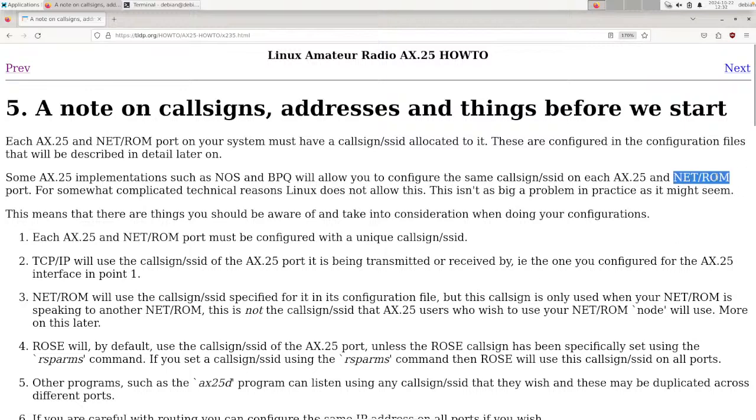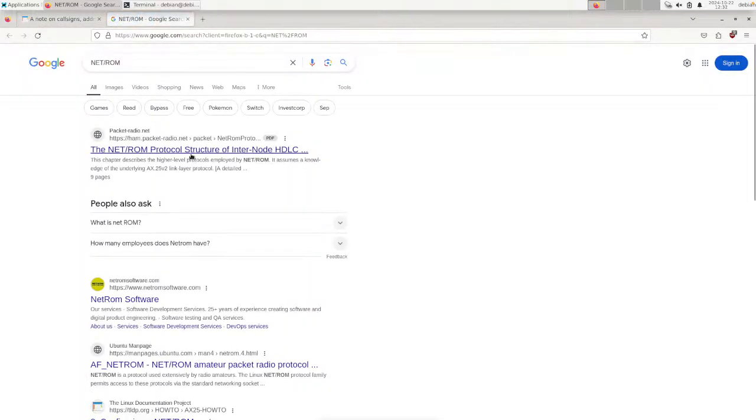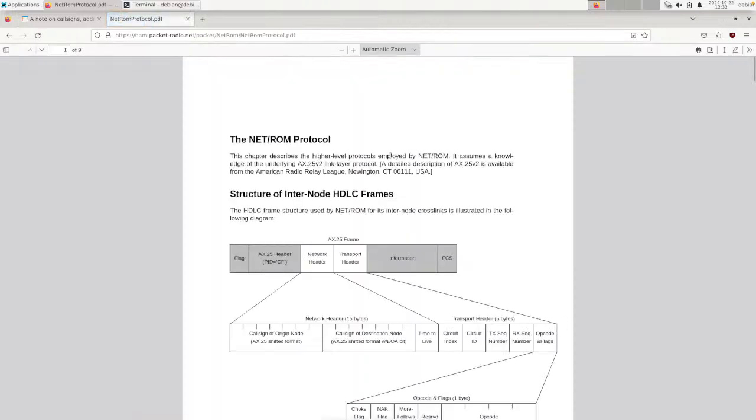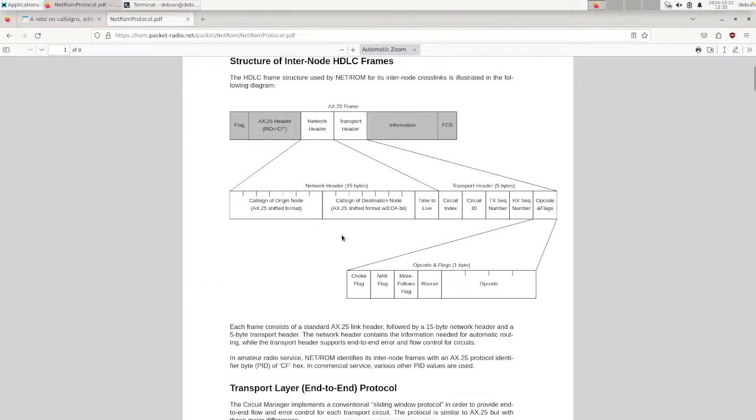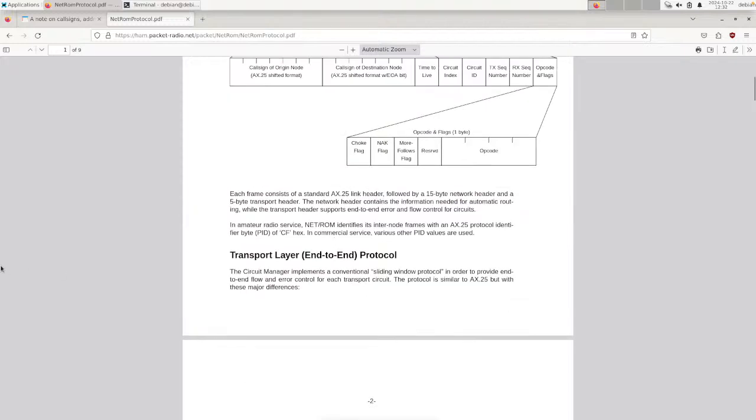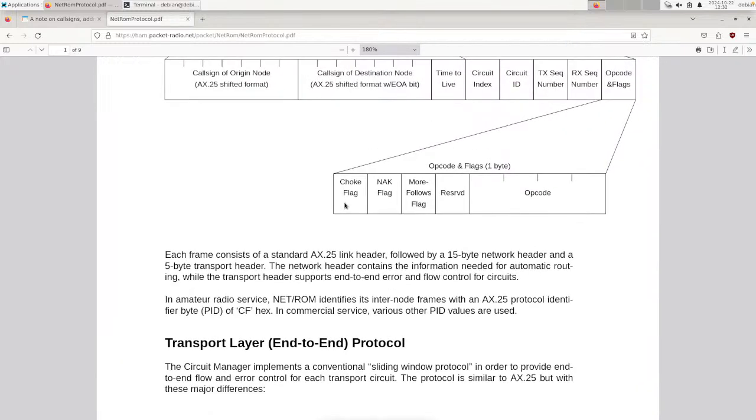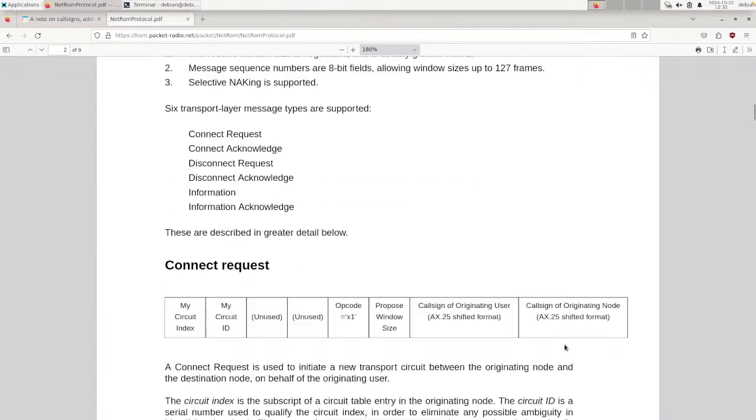I'm assuming NetROM was probably something that isn't Linux specific. Let me see if I can. Oh, here it is. Packet radio. Perfect. NetROM protocol. I should have searched for this a while ago. It describes the higher level protocols used by NetROM, underlying the AX.25 link layer protocol. It's interesting how this is a network protocol and there's no RFCs for it. There is ARRL and various ham radio magazines, but most of the technical stuff just ends up on random websites because it's one guy that does it and then everyone adopts it.